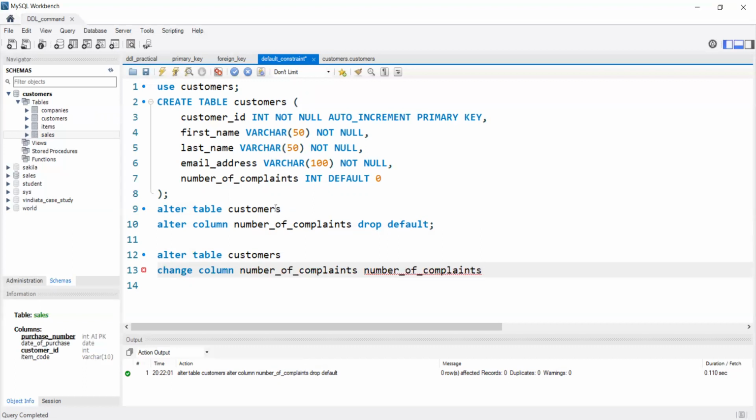But what if we want to change the name also? When we write change, you can change different things like the data type, the name of the column, and you can apply a default value also. That is why I'm repeating the name of the column, number of complaints. Then we write int. Again we have to repeat the data type; if you do not want to change it, you can give the same, and if you want to change it, you can. And then we apply this constraint, which is default 0, and the semicolon.